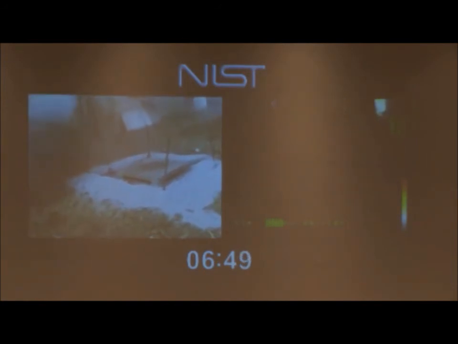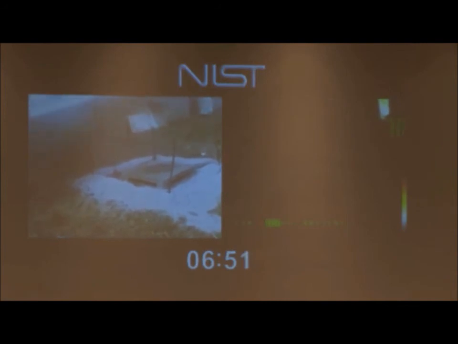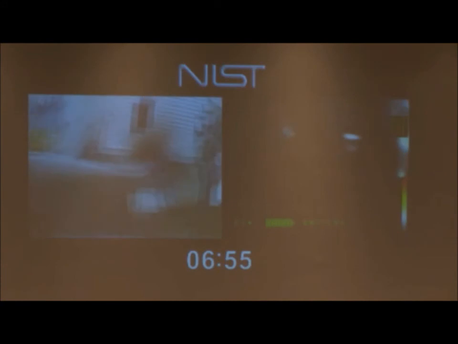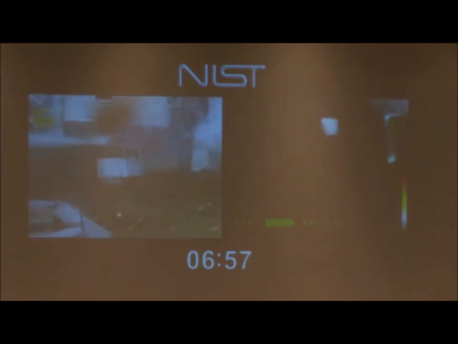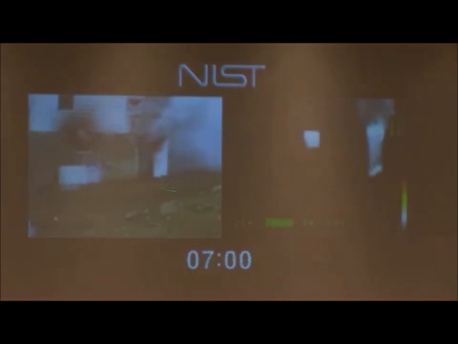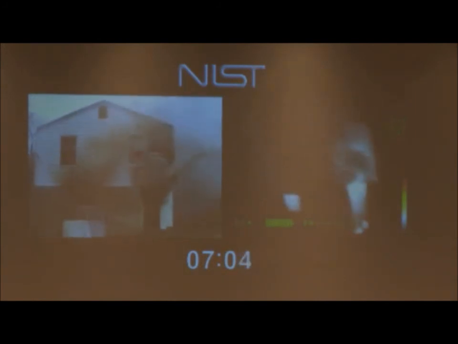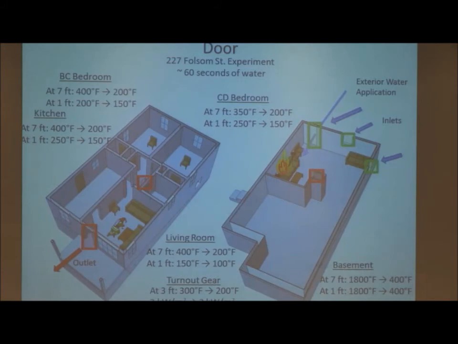Again, not a whole lot of water is actually getting in the windows, but notice how rapidly the fire disappeared from that doorway. Notice now we're getting some steam generation, right? We're not being as effective. Once we get it in the doorway here, we'll be able to knock it even better.